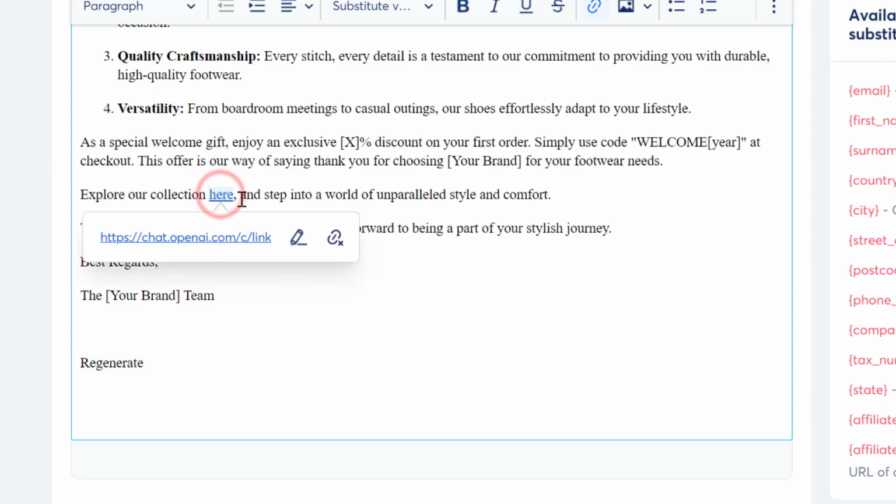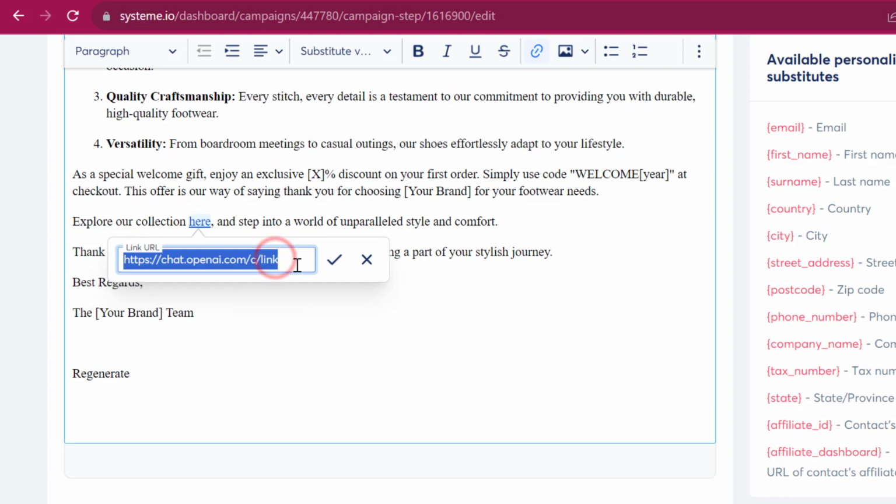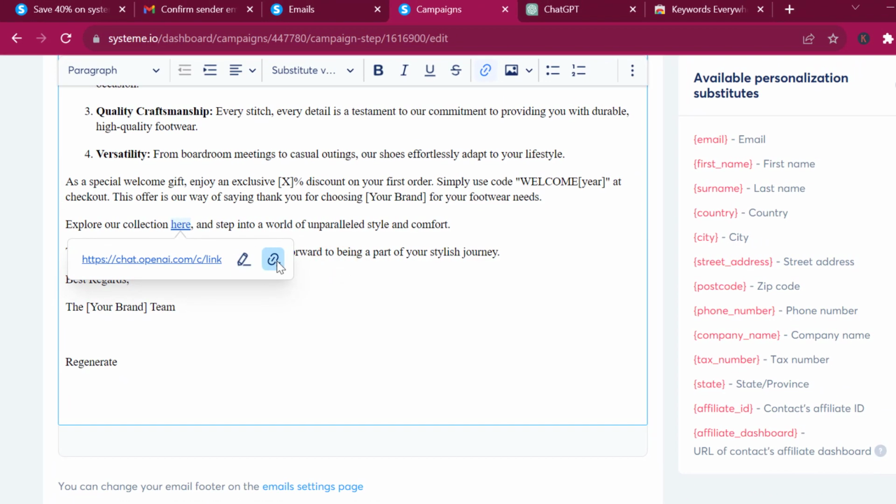How do you put the link here? Just click this, and this is the link ChatGPT gave us. So click on this edit link. Then let's say you have a link, you can fill in the link. Maybe the link is to your website, the George Digitals, or let me even delete and show you how to create a link. So let me unlink. Now let's say I want the person to explore our collection by clicking here.